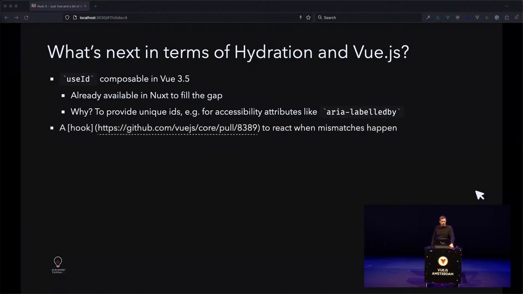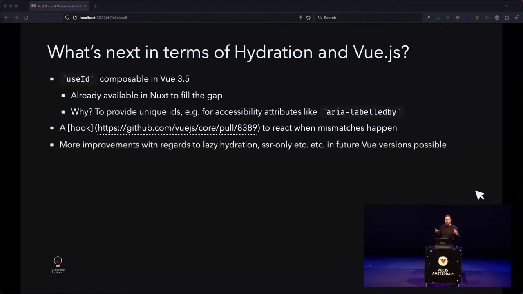Then there is a hook coming to react when mismatches happen on hydration. It's a PR pending, as you can see here. And yeah, this will help greatly with debugging hydration errors even more. And of course, there are more improvements coming. Vapor mode will also be really interesting to see. Will hydration be different there? There's some optimization potential that we'll see in the coming versions of Vue, so I'm really looking forward to that.